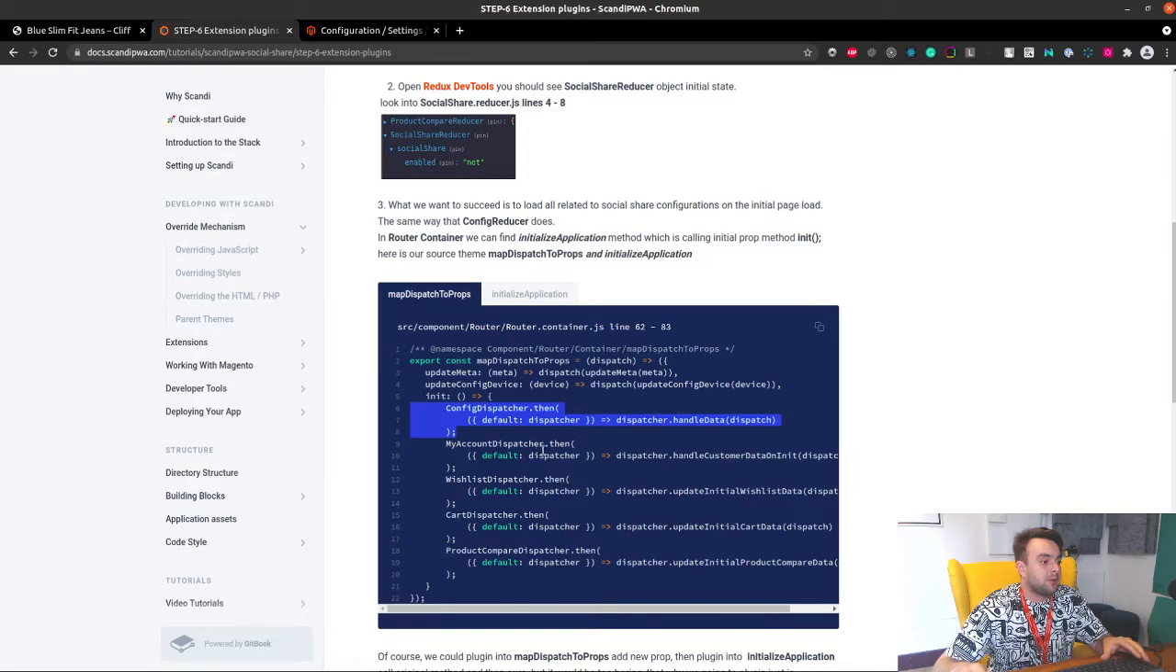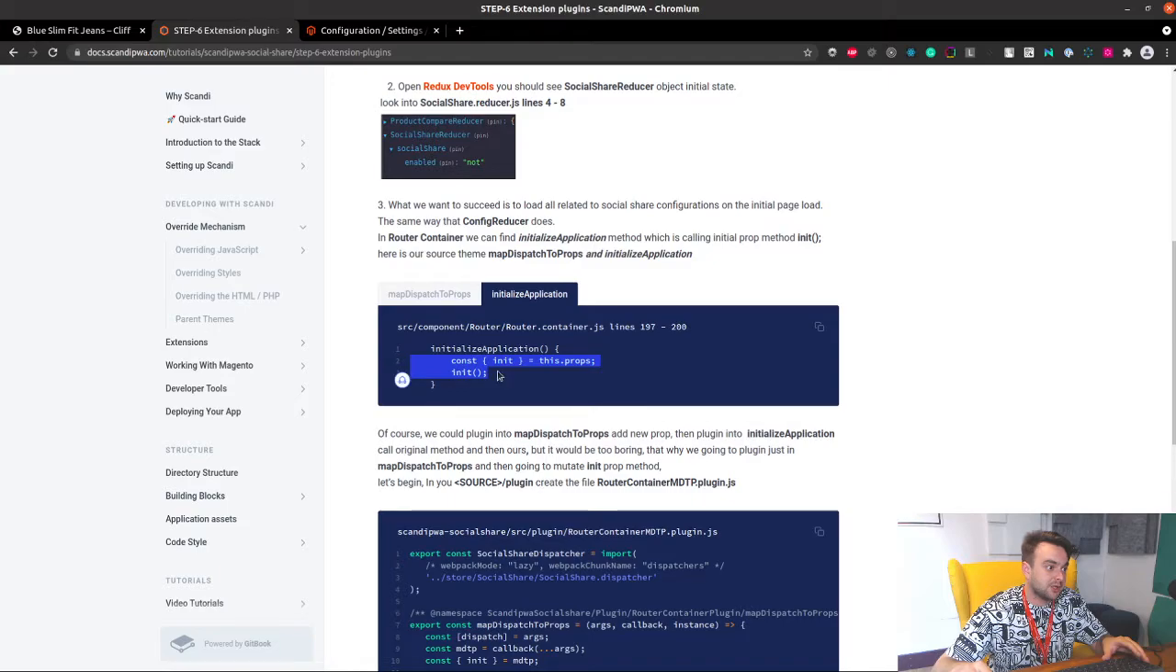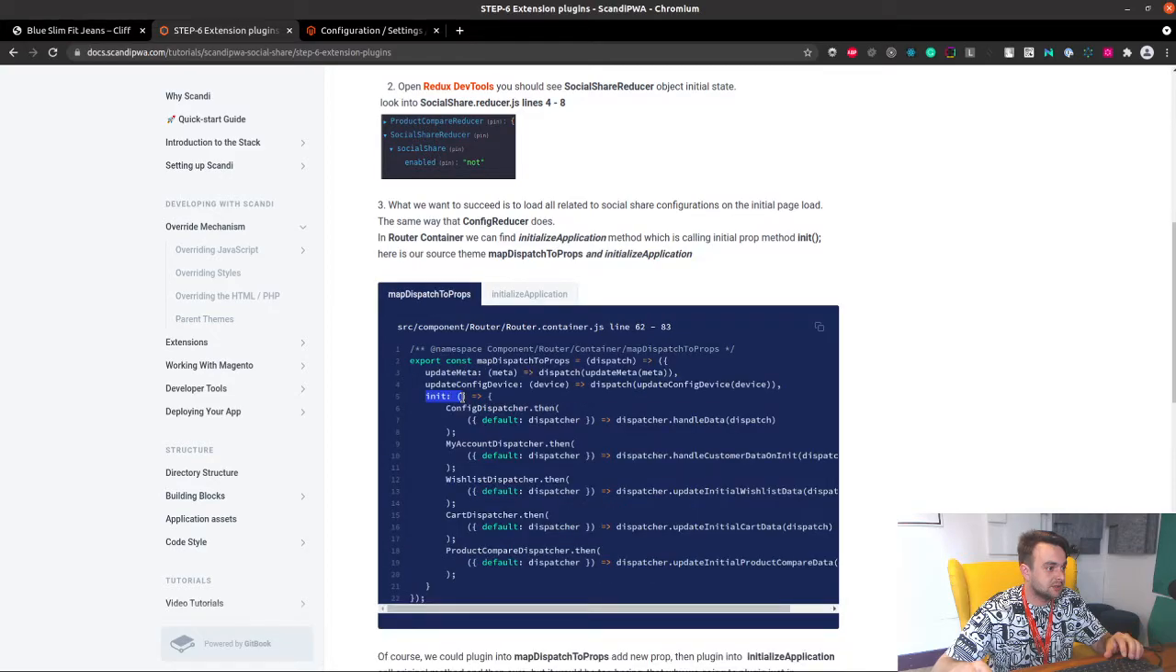But what could we do? We could add a separate object as init and plug it into mapDispatchToProps, and then we could create one more plugin, plugging into the initialize application method and calling this original content, and then calling our method to fetch data from the backend. But we are going to proceed a little bit more extreme: we are going to mutate this object. So let's try it out. What we need to do is create one more plugin, router container mapDispatchToProps.